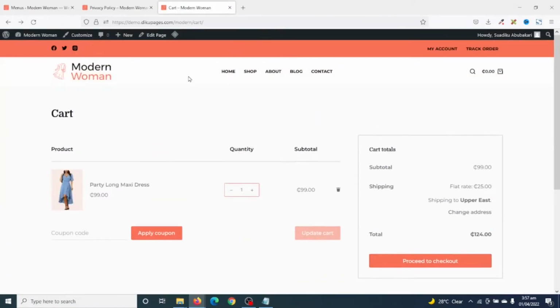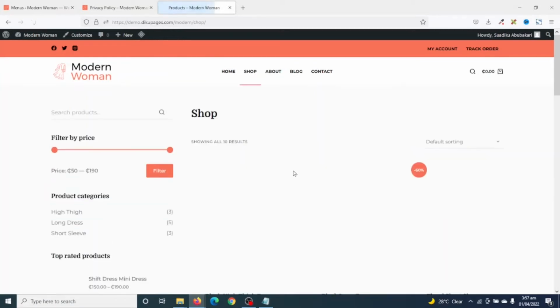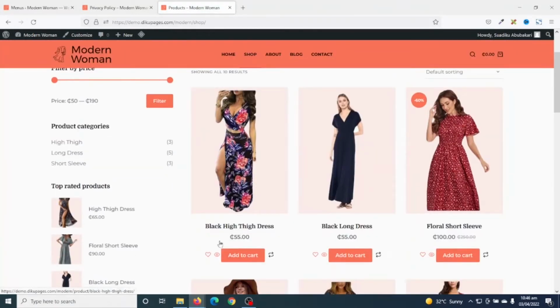Perfect. So now that customizing our website is done, let's see how a customer can make an order. So I just go to the shop page to choose a particular product. But before we do that, let me quickly show you these three features. That is this heart icon, eye, as well as this particular icon. The heart icon will allow users to add a particular product to their wish list, and this one will take them to the product page, and this last one will give them the opportunity to compare two or more products. So let me click on this.